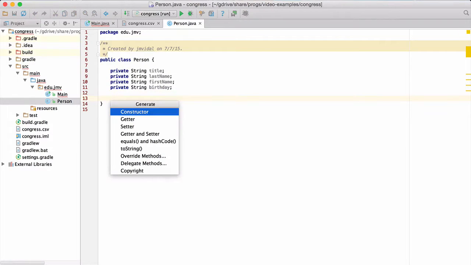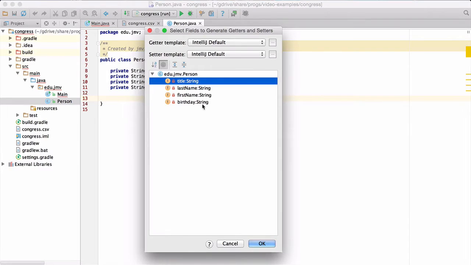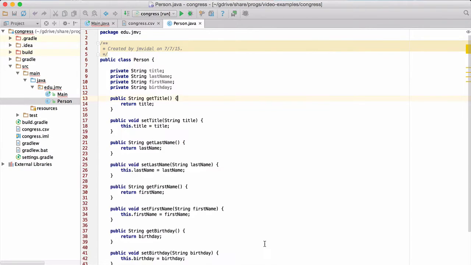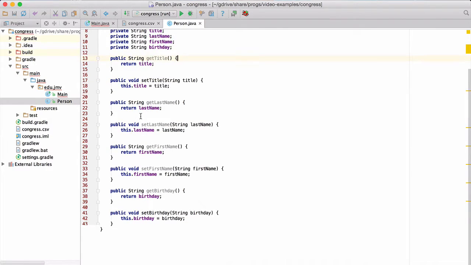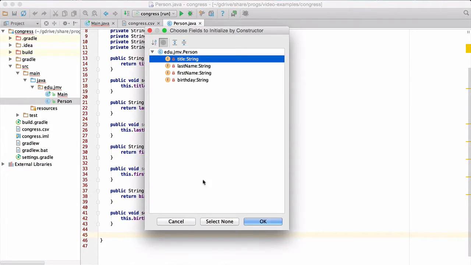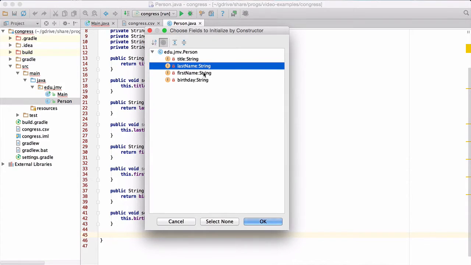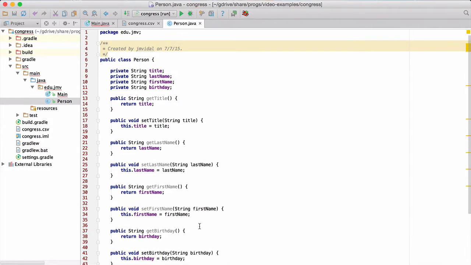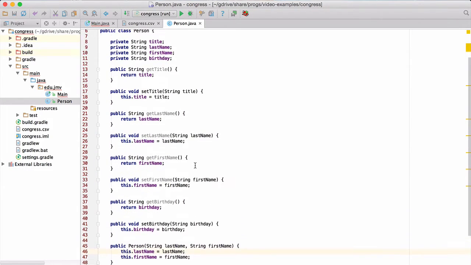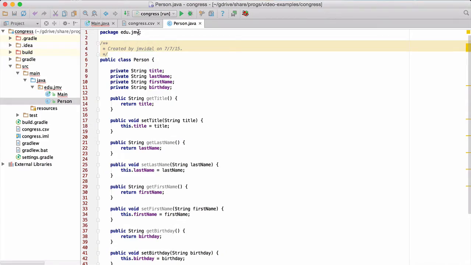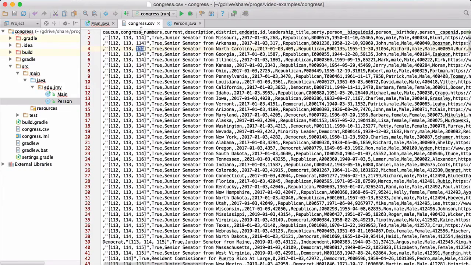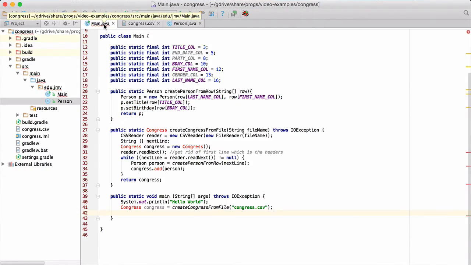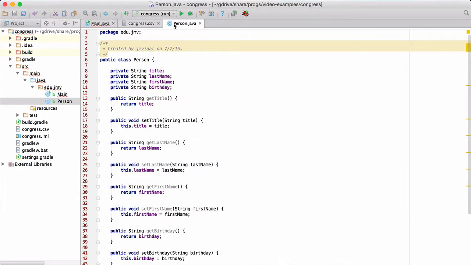And then I'm going to generate a bunch of getters and setters for all these. Boom. So there they are, a bunch of getters and setters. I'm also going to need a constructor. I'm going to generate a constructor. I'm going to use just the first name and last name in the constructor. So there I have a Person class with just the four things that I want to do for now. Later on, you can add more stuff if you want to. So I'll move this over here.